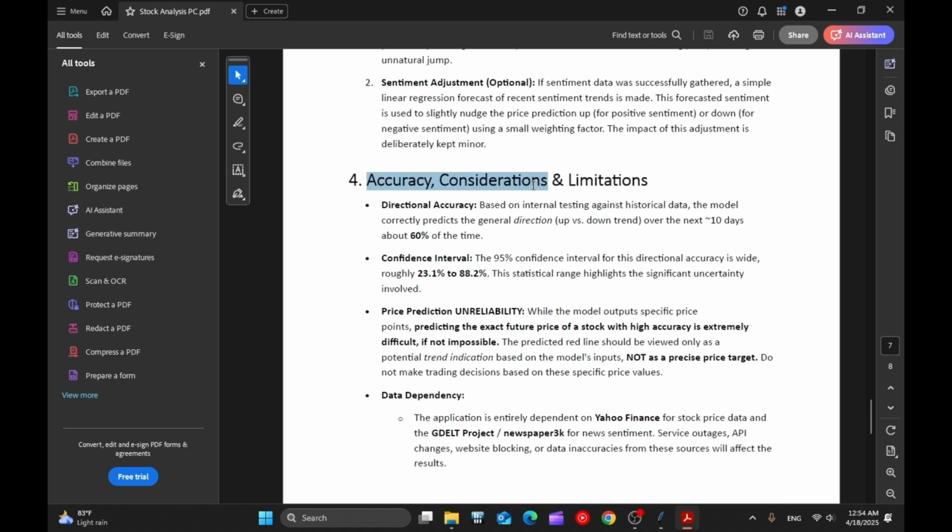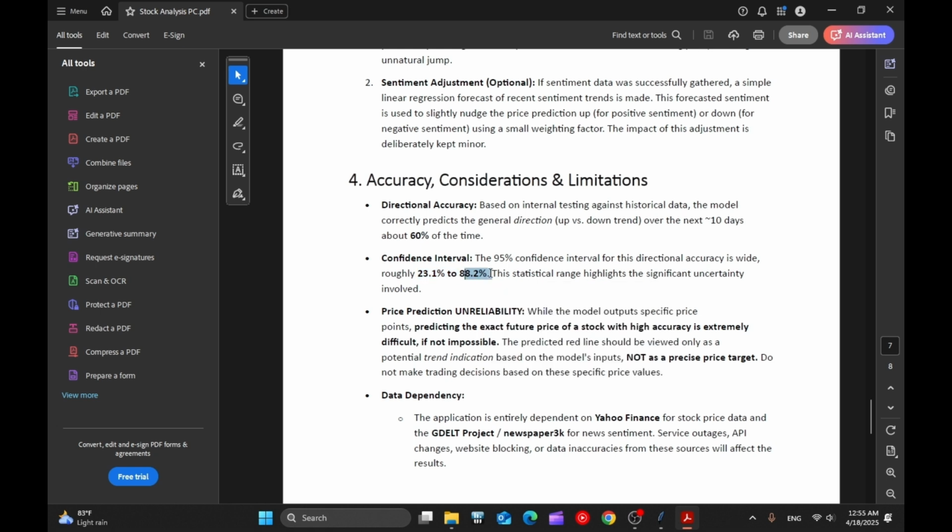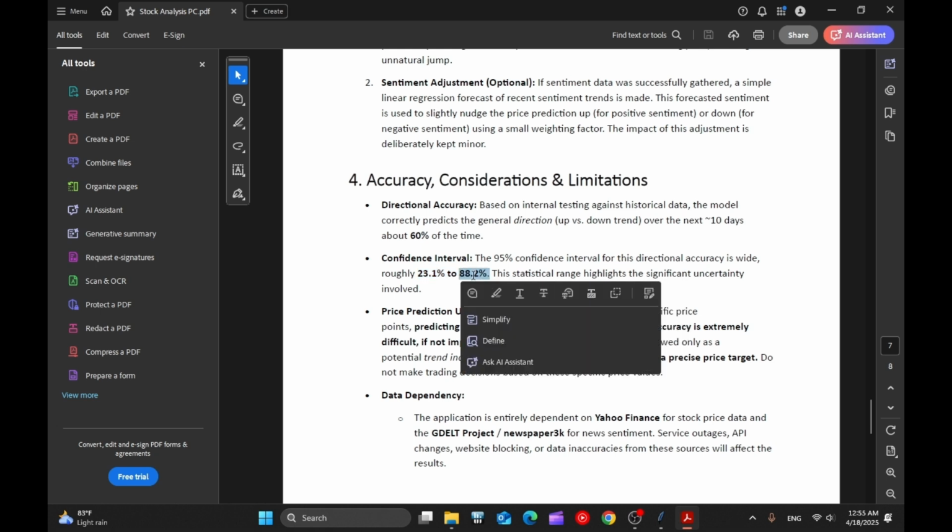Now on to the accuracy. The directional accuracy is around 60%, meaning it has a 60% chance to correctly predict the trend, bullish or bearish. However, the 95% confidence interval is very wide, between 23.1% and 88.2%. That means it can go as wrong as 23.1% accuracy or as high as 88.2%.